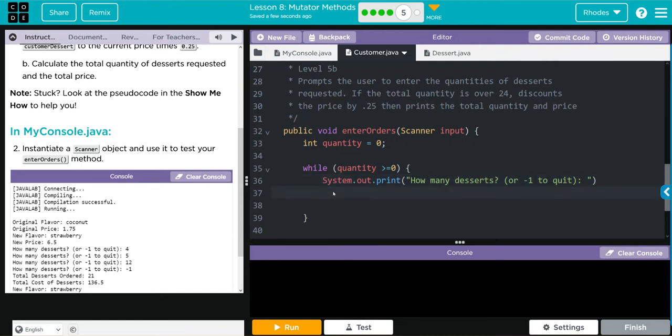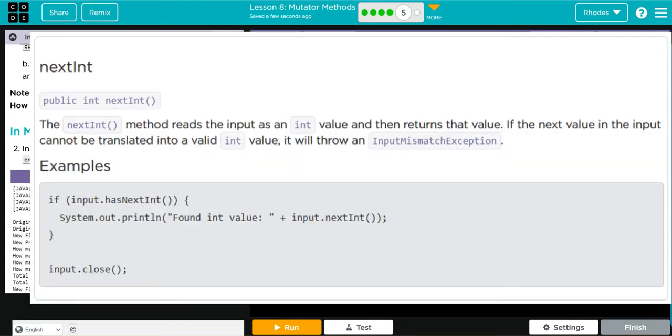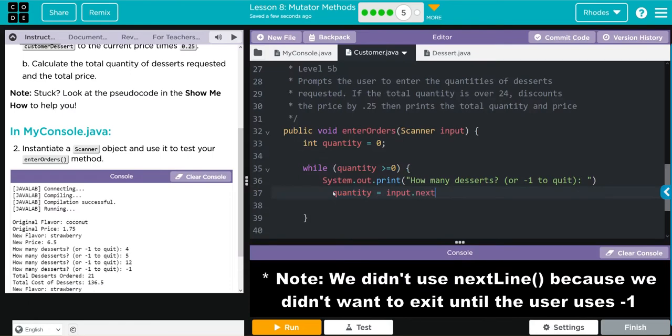We got to store that information though, right, kids? And where do we want to store it? Well, in our variable quantity. And that's going to be equal to the scanner input. So we created that scanner object called input. And remember this method, next int, that'll just get a number that the user inputs and check to make sure it's an integer. So we're just going to do next int. And then don't forget your parentheses and a semicolon.